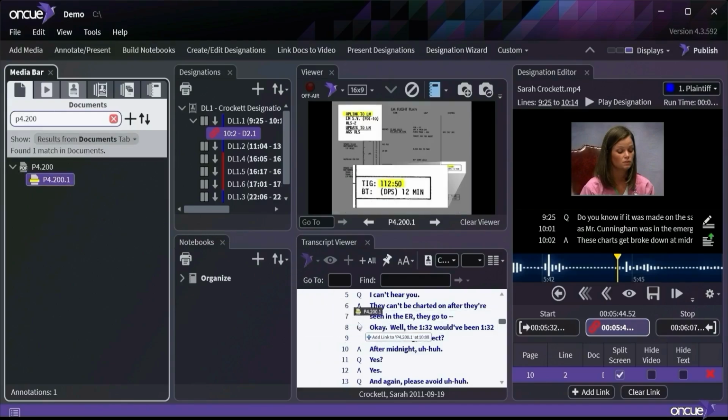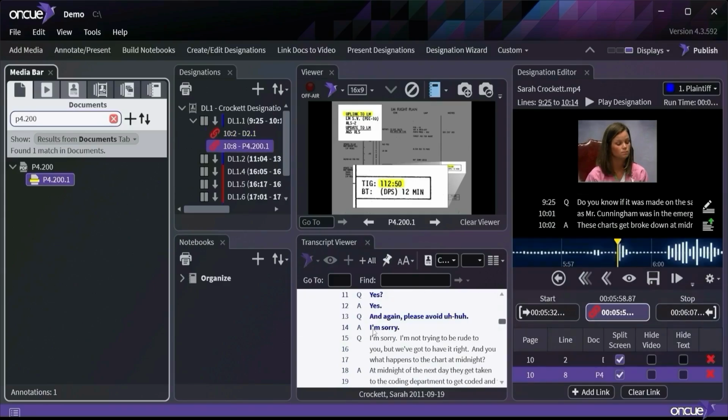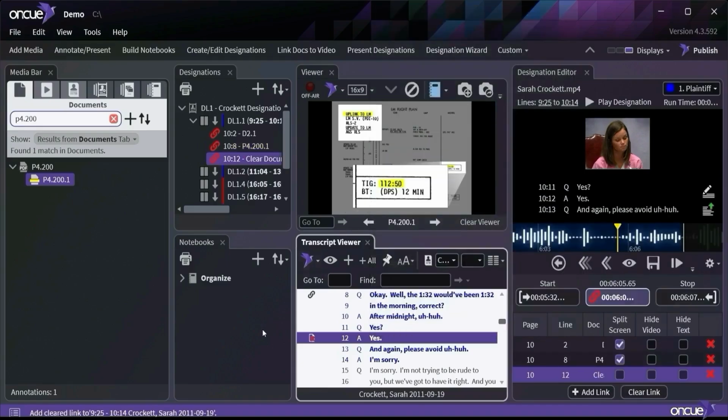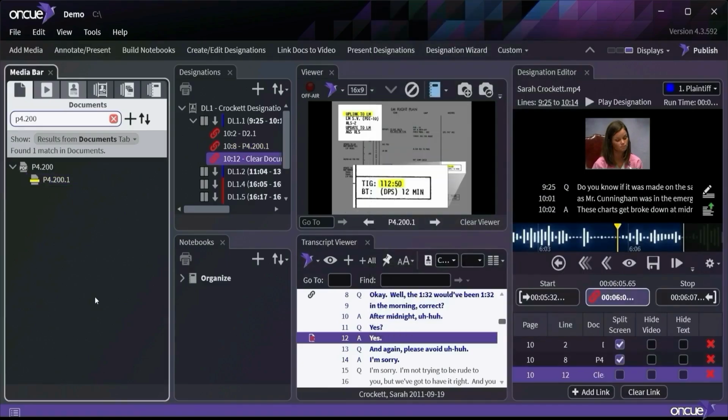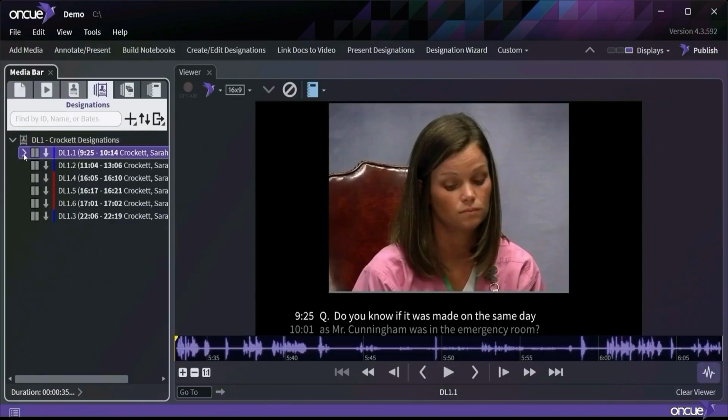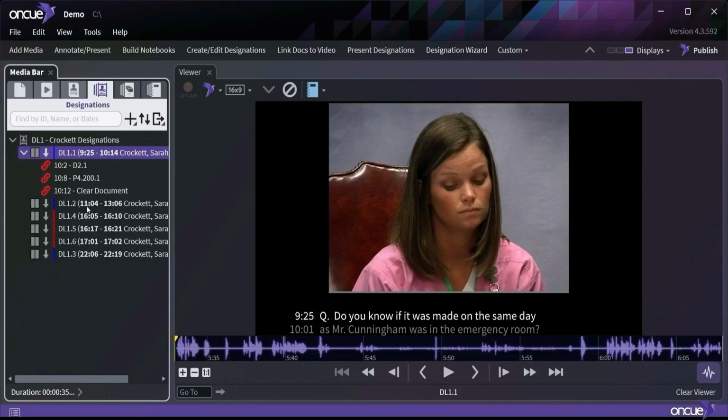So I'm going to drag and drop this one onto line number 8. And then right here on line number 12, I'm going to have it clear. So I'm going to right click and choose Clear Link Document. Now let's go ahead and take a look at what that looks like to the people in the courtroom that are watching this. It shows you right here everything that we have. Let's go to our presentation side. Take a look at how these documents automatically come up and come down.